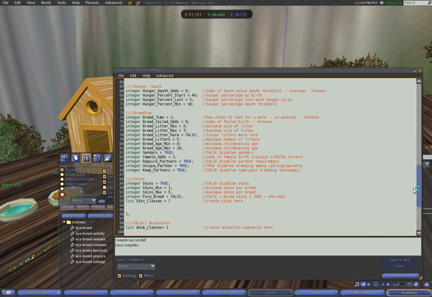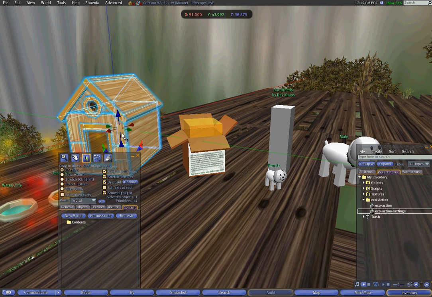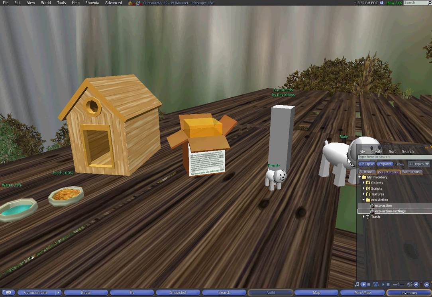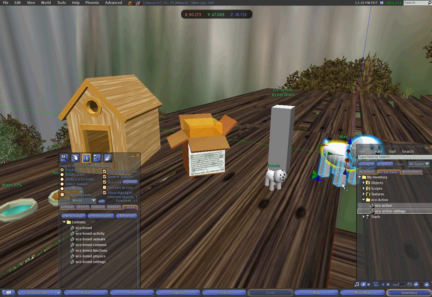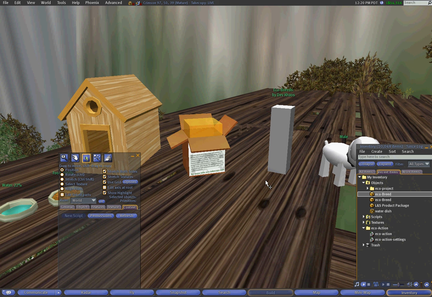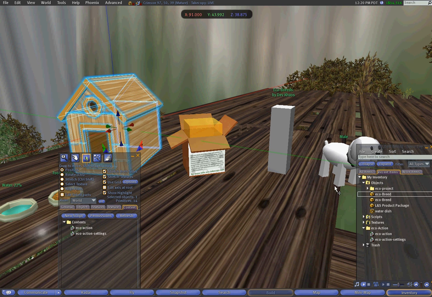So if there were skin sets, they would not be set. It's basically idling, waiting to be activated by a breeding object, which, since this has the scripts, now it has the scripts. Since that has the scripts, it's the breeding object. If you put the scripts in there, that would be a breeding object. So we have our little pet here, and that's our second generation, a child and subsequent generations. So we take that into our inventory. We'll put that inside of the breeding nest.